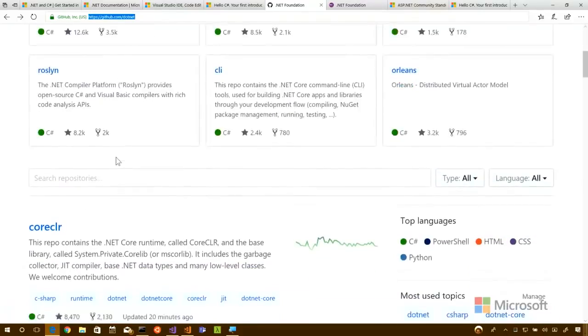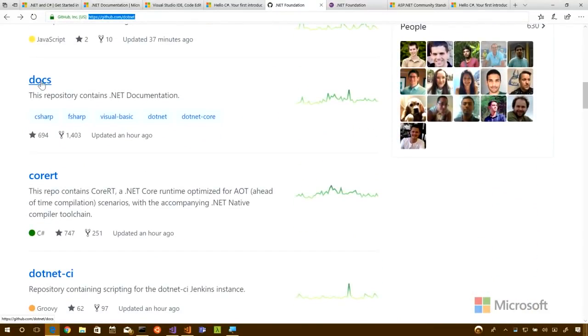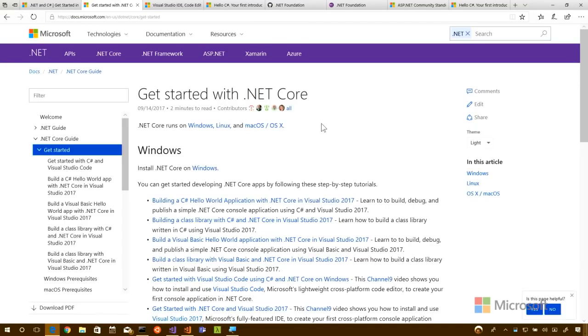It's all there. You can go and look at the core CLR, and the docs themselves are also open source. Yes, they are. So if you see any typos, if you see any options that you'd like to look at, you could do that. So if you click on the edit over there.